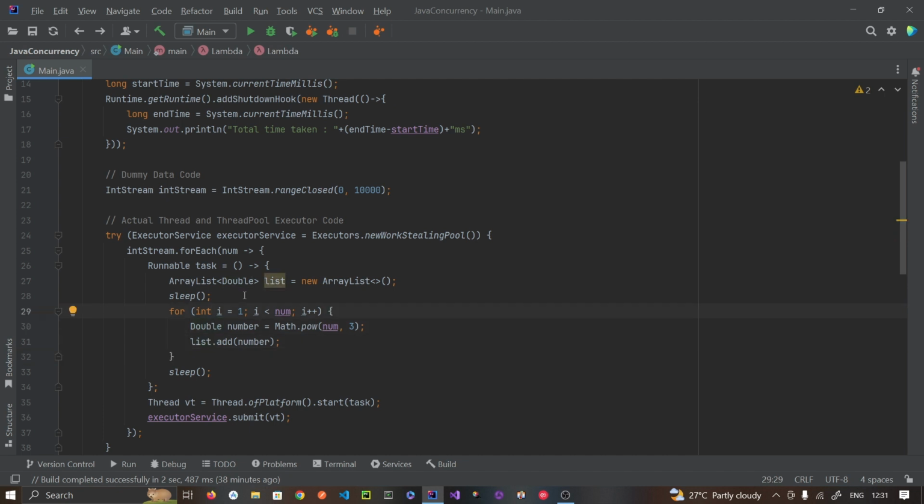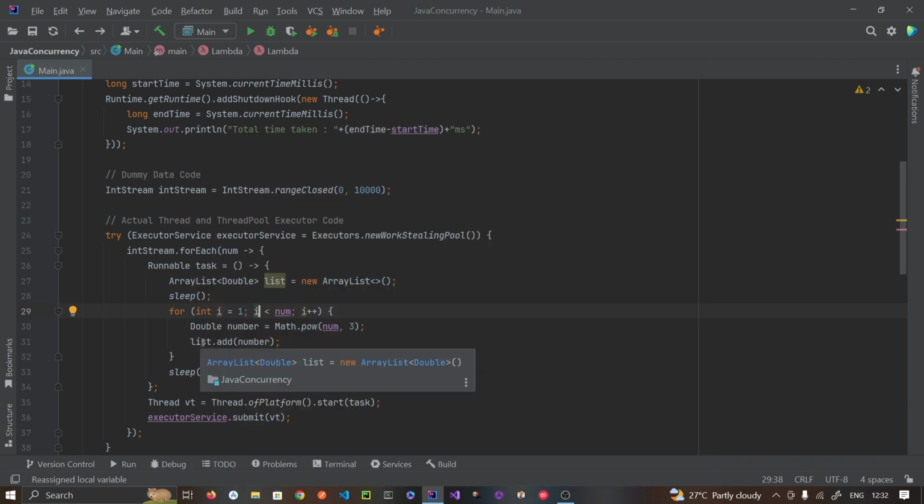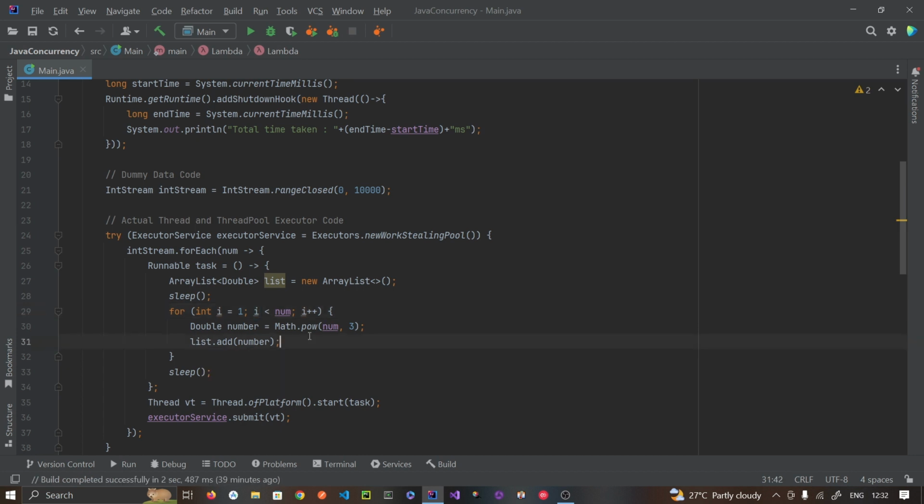Let's look inside this for loop. We are iterating from number 1 to the number which is provided by this IntStream. Remember, this IntStream range is from 0 to 10,000. So each time we are iterating over this IntStream, we are also iterating from 1 to that number, and inside that we are doing one simple math function, that is the power function. We are calculating the power of 3 of that number, and we are simply adding that number to our list. After that we are calling the sleep function.